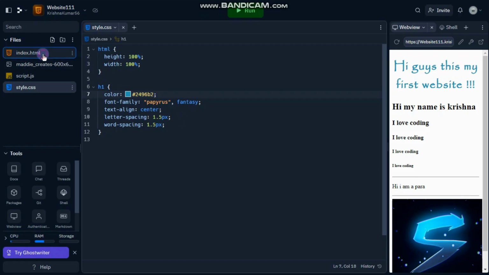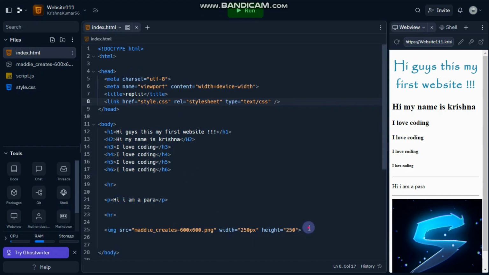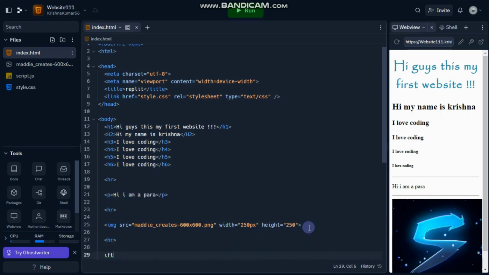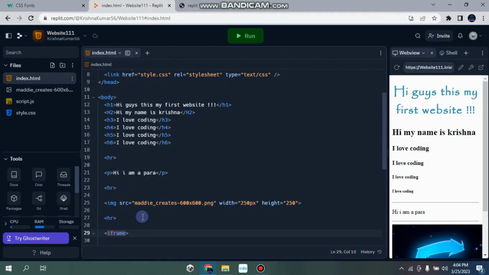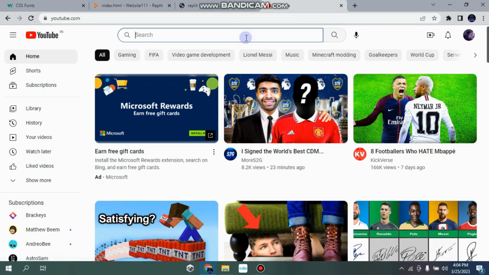But before that, let's try another thing. We are also going to be exploring iframes. Okay, we have the iframe. So first things first, let's try importing a YouTube video.